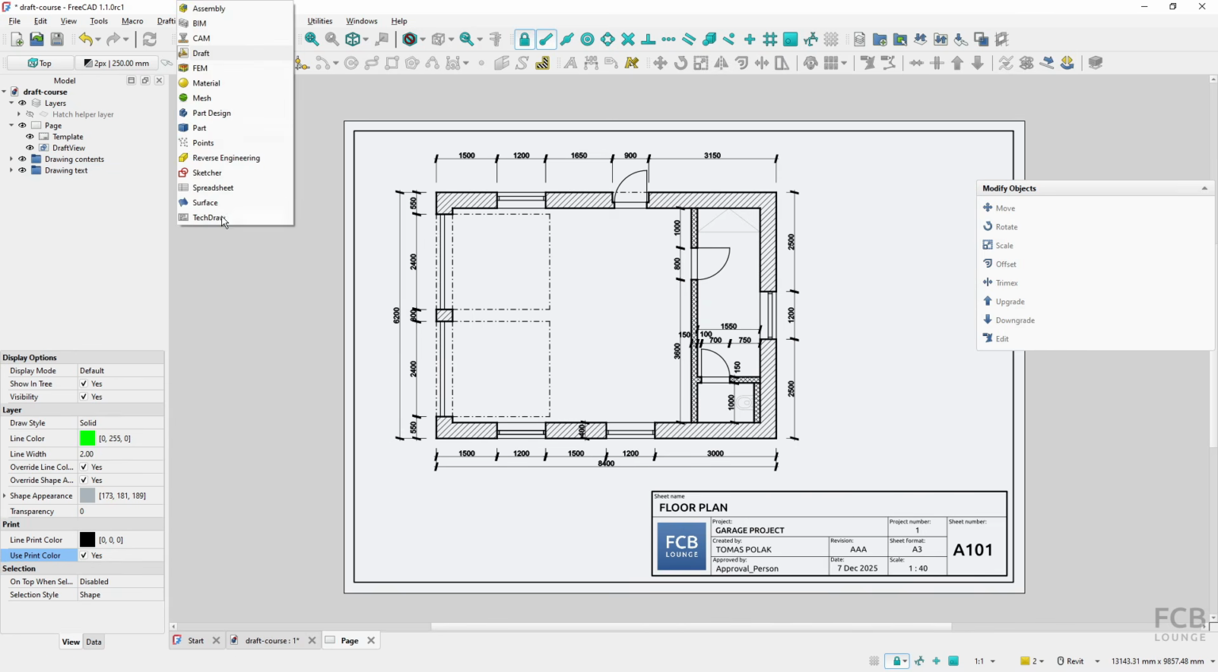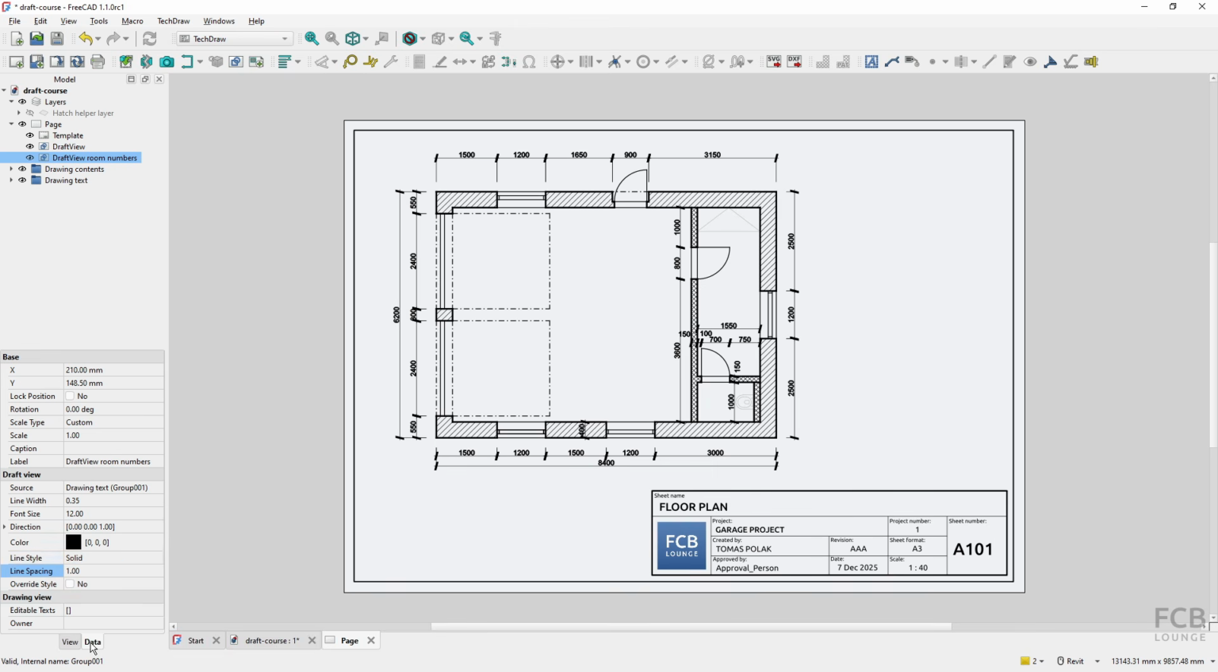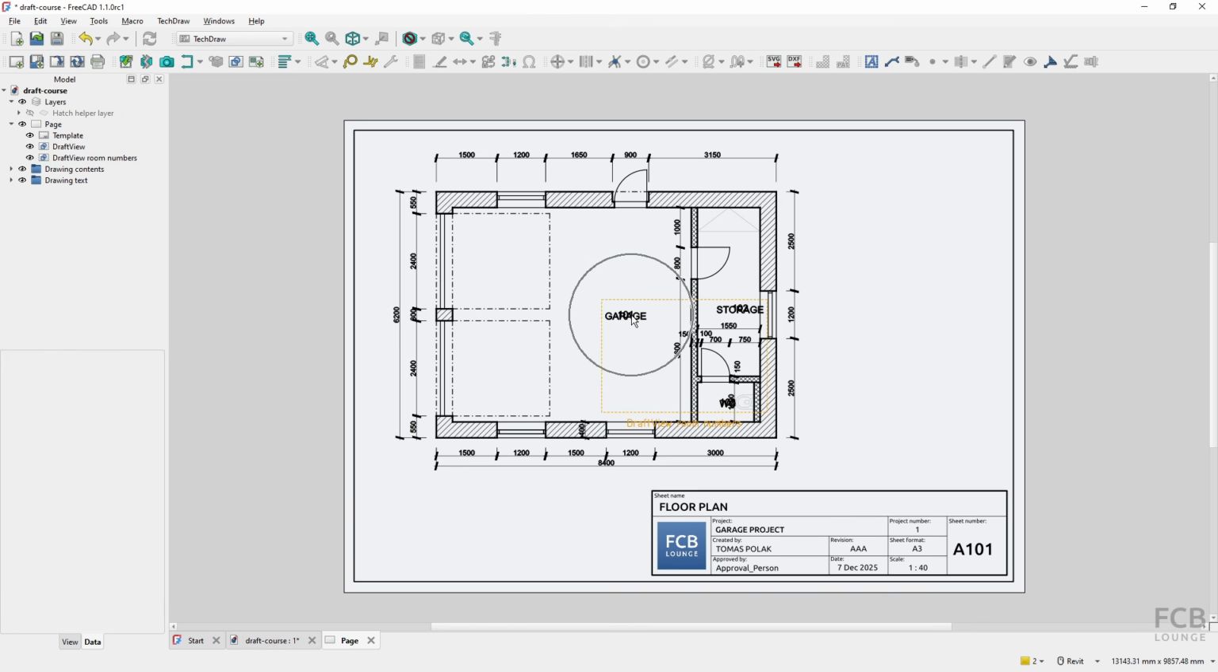So I will go to the text draw again, select the drawing text, and create a draft view. And again, it's this one. So I will rename it. I will call it draft view room numbers, so I know which one is which one. And now nothing is visible here because I need to set the scale. So I will change the scale to 1:40. Click OK, and you can see the text.